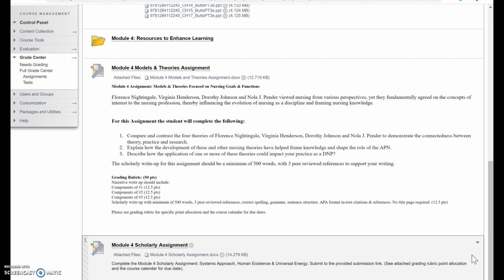The next set of writers are going to be those that ascribe to the human existence and universal energy view. And that's Rogers' Science of Unitary Human Beings, Newman's Theory of Health as Expanding Consciousness, and Parse's Human Becoming. And so in your Butts chapters 19 and 20, you're going to need to read about those so that you can gain some new insights and perceptions about that.